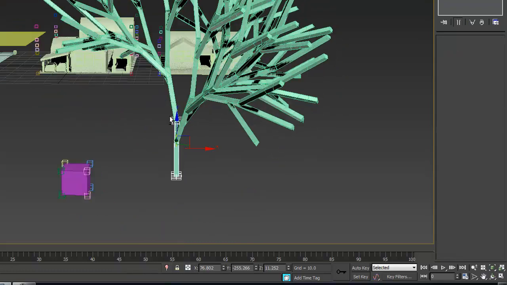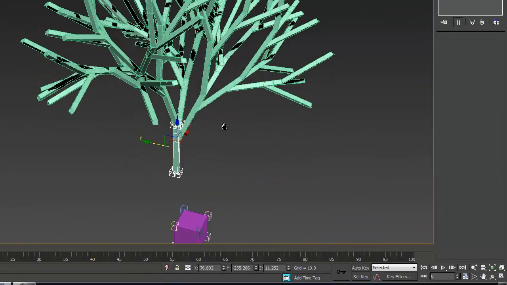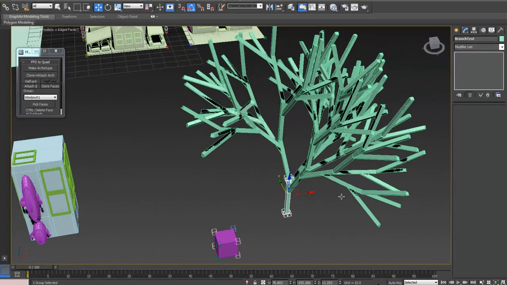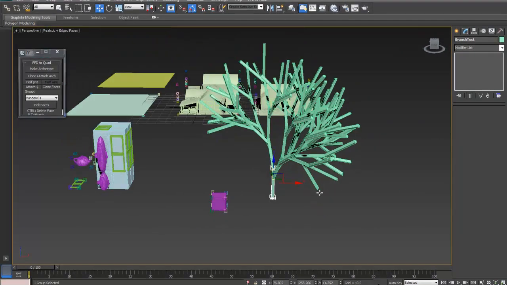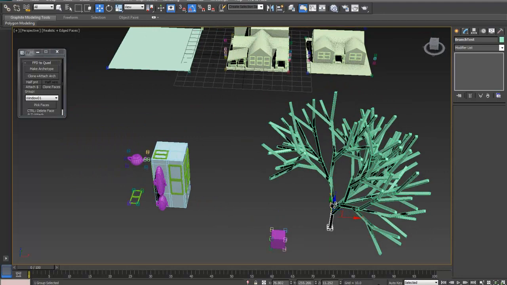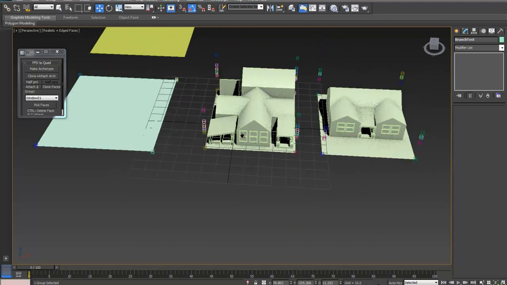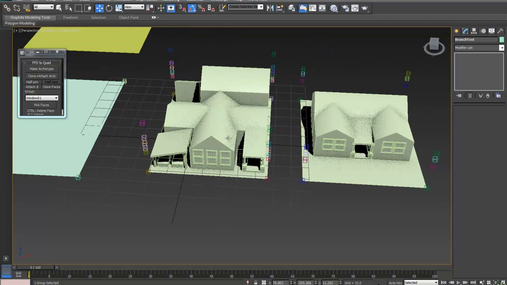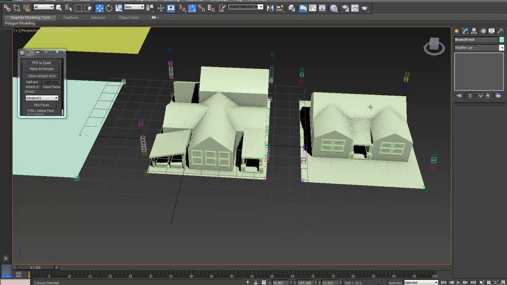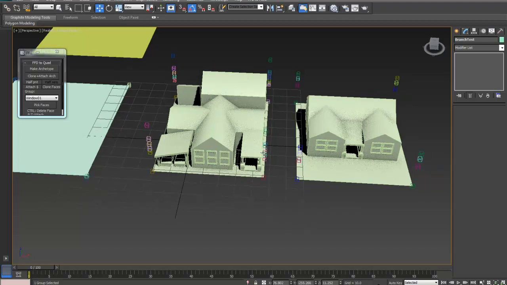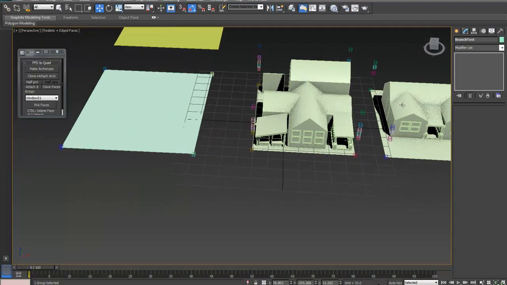Alright, and there it is, all done. This little tree thing that I made. Okay, and so in my background, I've created these over here. And these are a set of elements that you might see in a typical bungalow. And these were created rather simply.